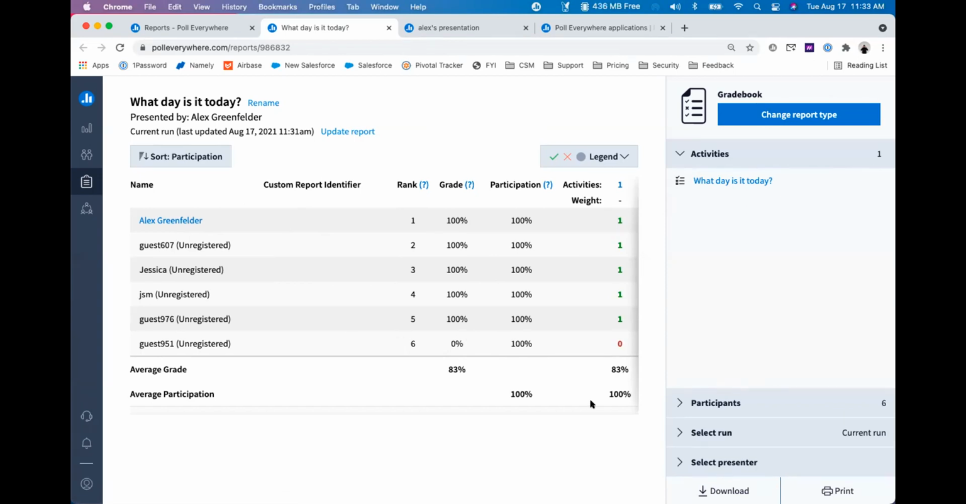So the grading feature and the reports feature, very valuable, especially if you are doing more knowledge assessment and maybe less just broad feedback or participation or even attendance. If you are doing that knowledge check where we have correct and incorrect answers, a gradebook report will be a very valuable tool.